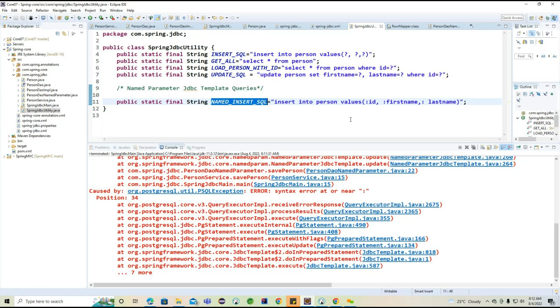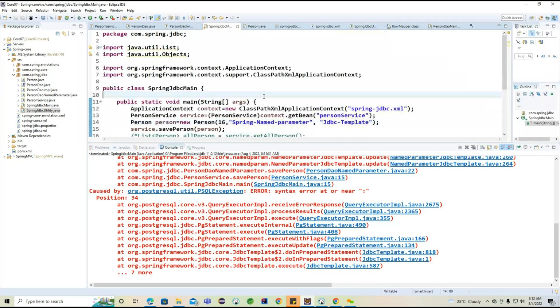Insert into person, after values, what are we missing here? So ID and... There is some space in the last name, sir, between the colon and the last name. Okay, we'll identify this ID, first name and last name, and I will go for the same.